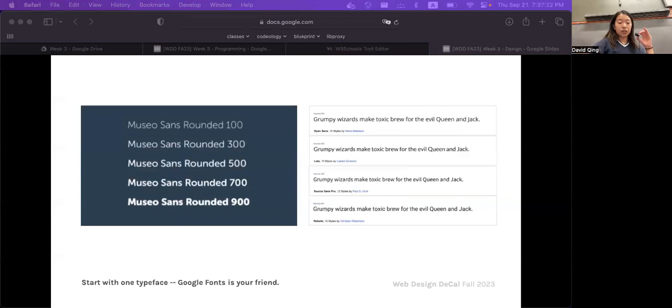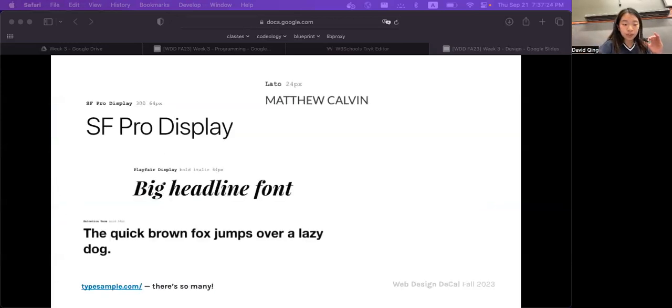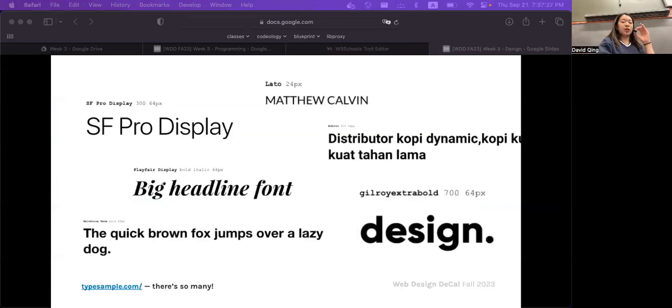There's also typesample.com. This is also another website that you guys can use. Highly recommend. It gives a lot of examples. And again, Google also does this too, but sometimes you can type in sample text. So for example, if you're making a logo for a specific group, you can type in that group's name and then see which font looks the best. And sometimes with all of the words stacked on top of each other, you can make a better decision.